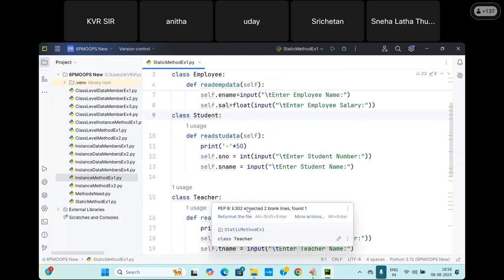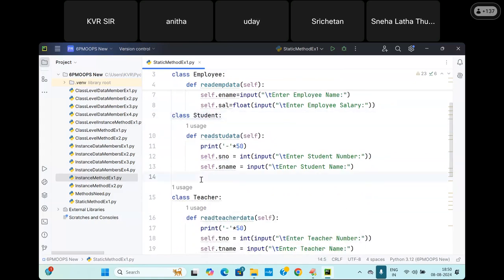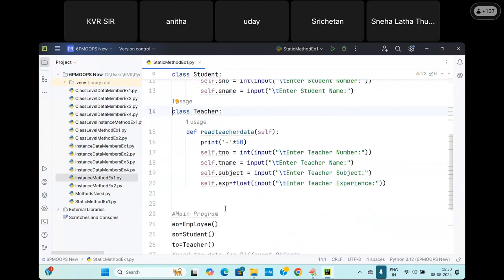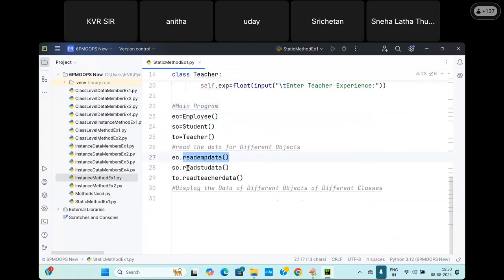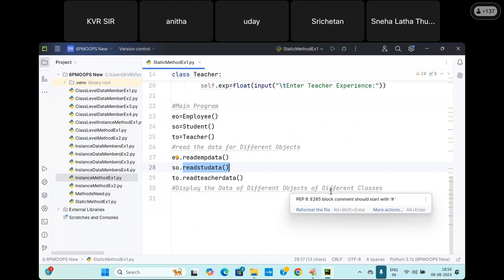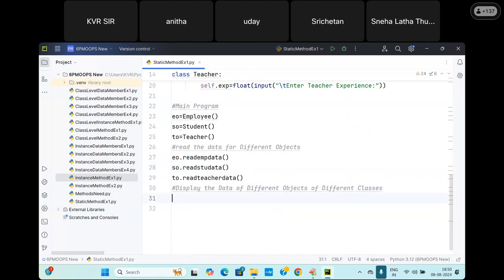So coming to the point of it, here I'm going to write it. Now I'm going to enter into this place. Read EMP data. Now I want to display the data of different objects of different classes by using a single method. By using a single method called what?